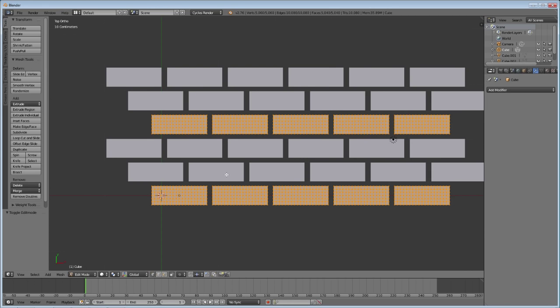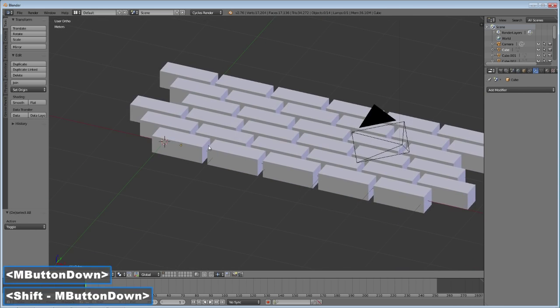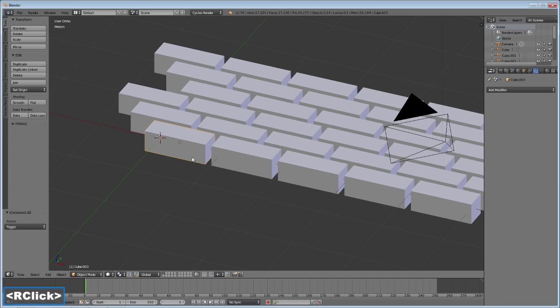So what we're going to have to do is hit the A key to select everything. Hit the P key to bring up your separate menu. And then we're going to go by loose parts. Just like that. So now, if I can get a better angle of this for you, every one of these bricks is now its own separate object. Just like that. Boom, boom, boom, boom, and boom. And that's exactly what we're looking for.